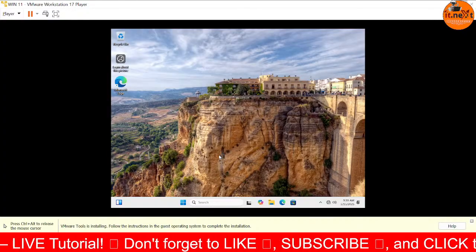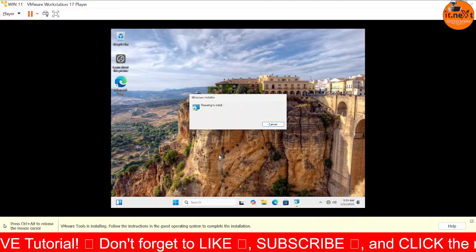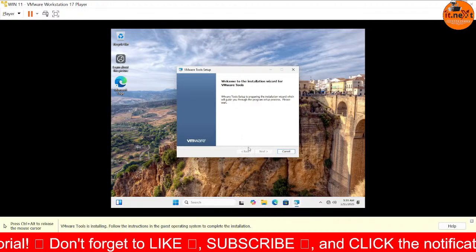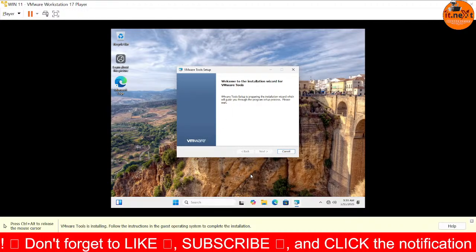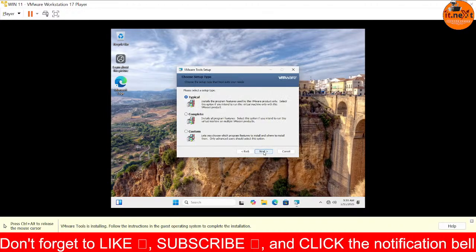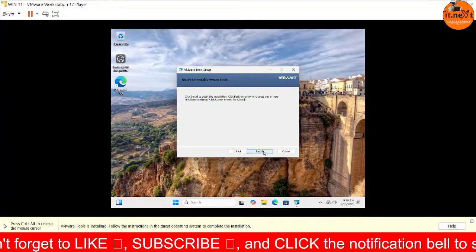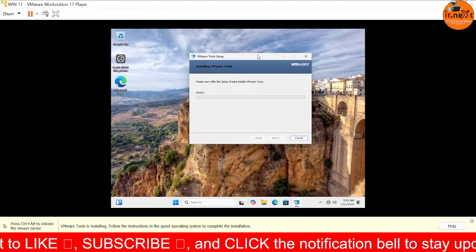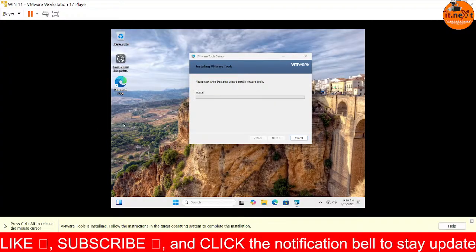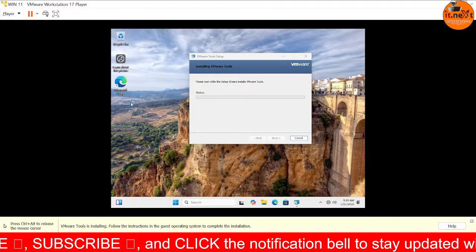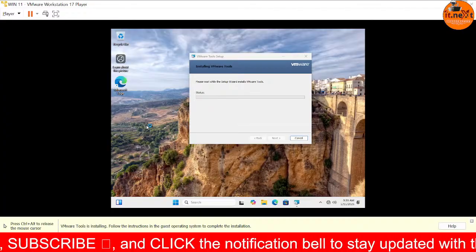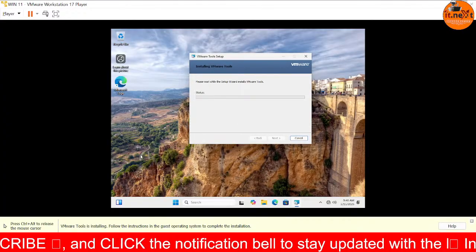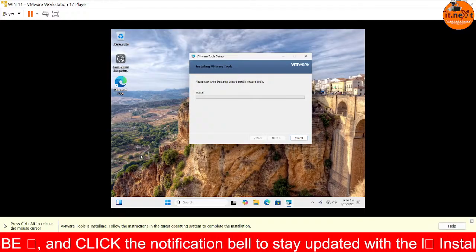Okay, let us wait. This will pop up. Okay, here click on next. Again, click on next, click on install. Let us wait for this to install on our system. Let's be patient because we need a wider screen. We don't need this black screen.